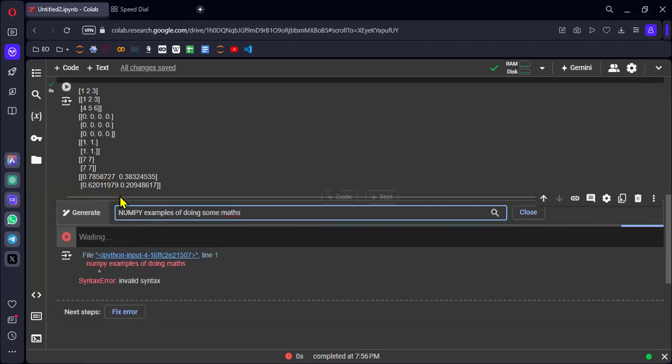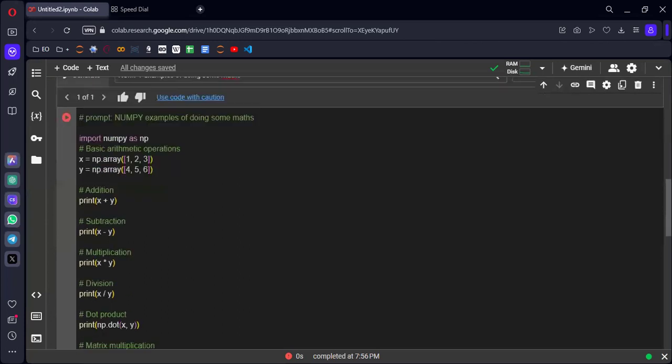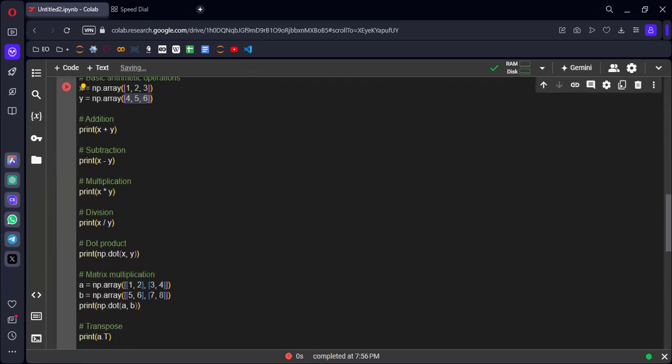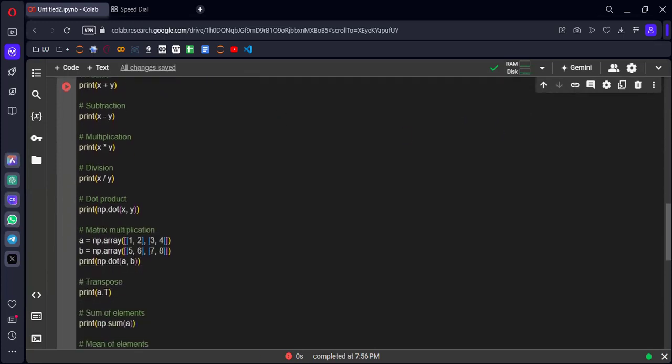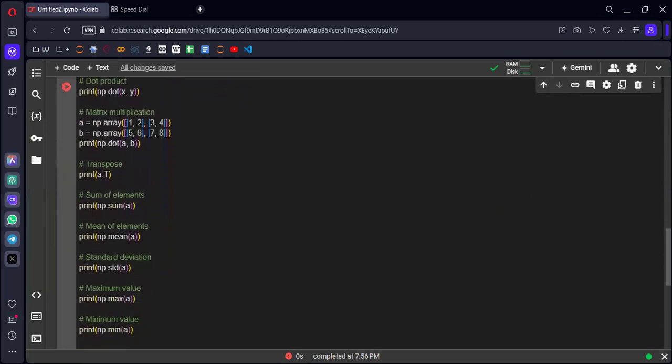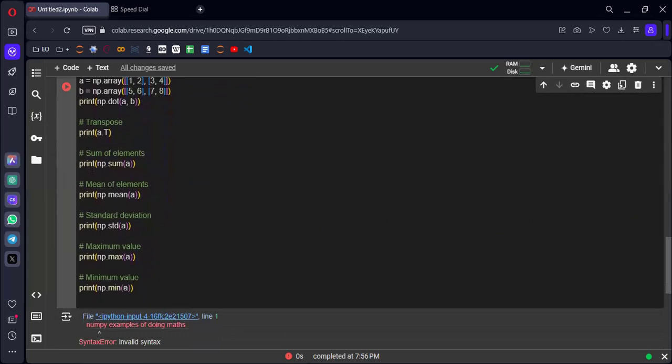Let's do this. And what we get here is a first array with 3 values, and a second array with values 4, 5, 6. And we can do some addition, subtraction, division. We can even do the dot product there. We can do matrix multiplication, transposing is there, and sum of elements is there. We can sum all the elements.